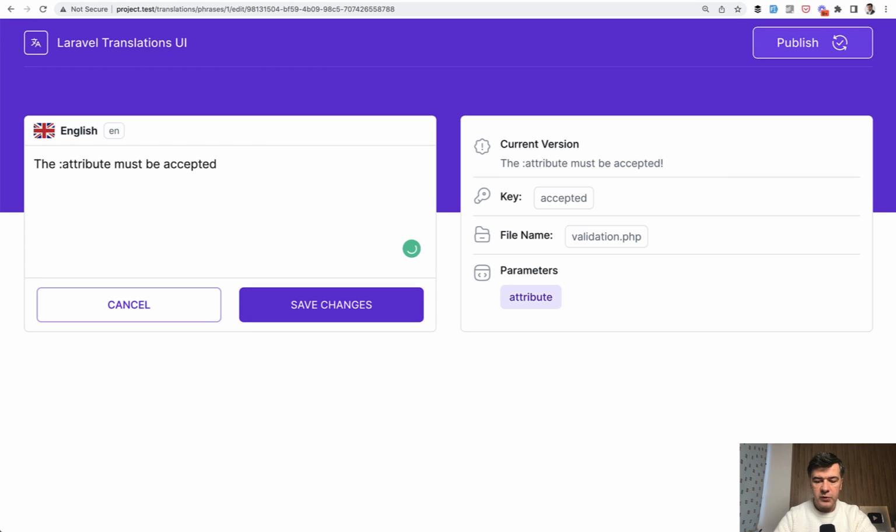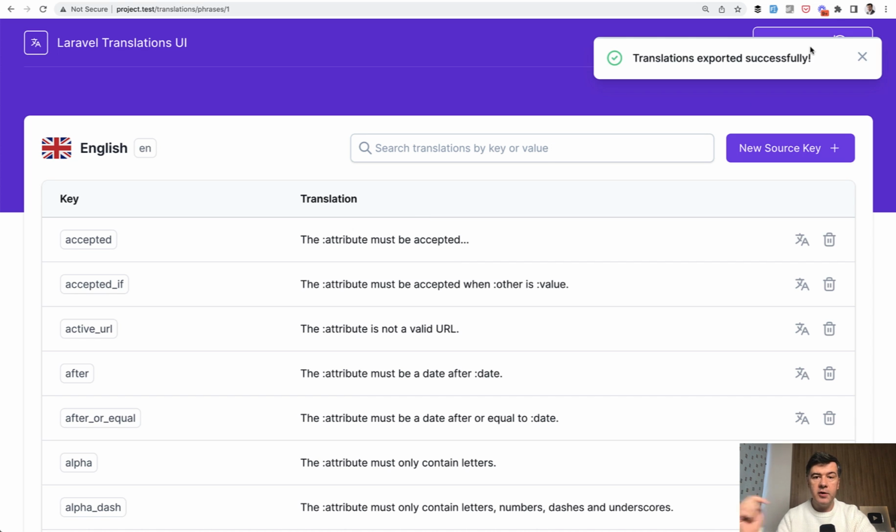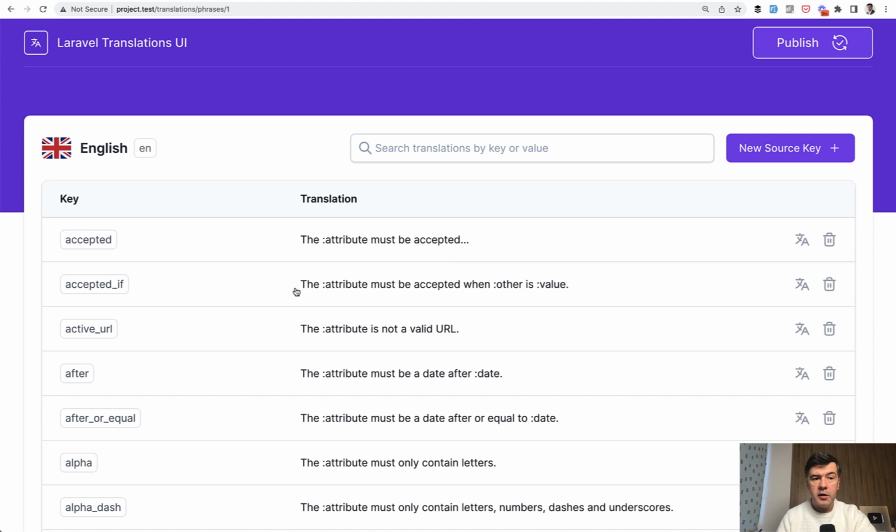For example, you can add something here, save changes. You are redirected back here, and the value is changed in the database, which will not be automatically published to your Laravel project. If you do want to publish back to the files, back to the lang folder, then you need to click publish. And then the reverse is happening, from database to file. If we open this, the file is now updated with the latest change.